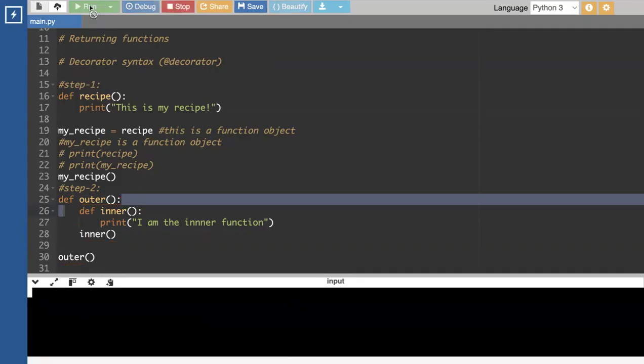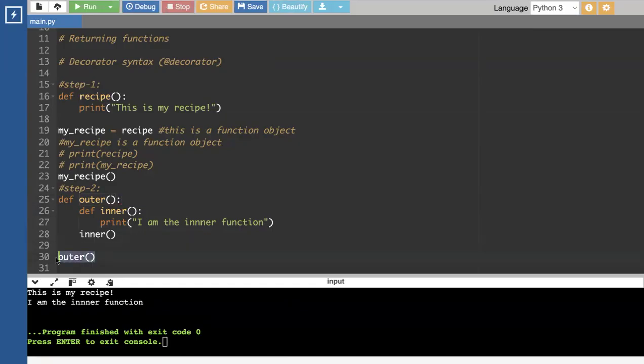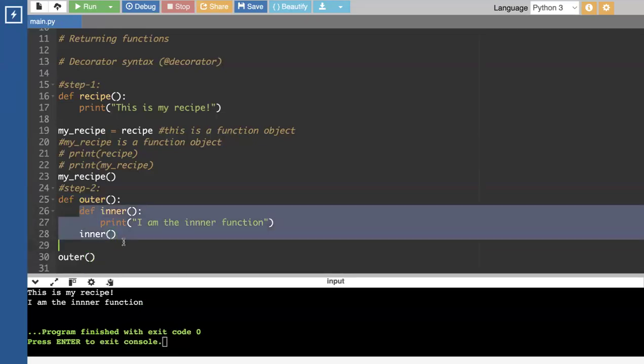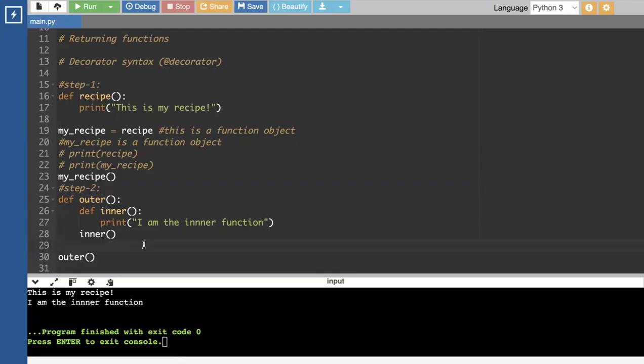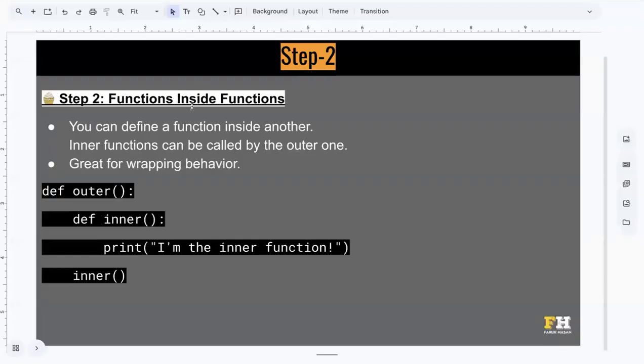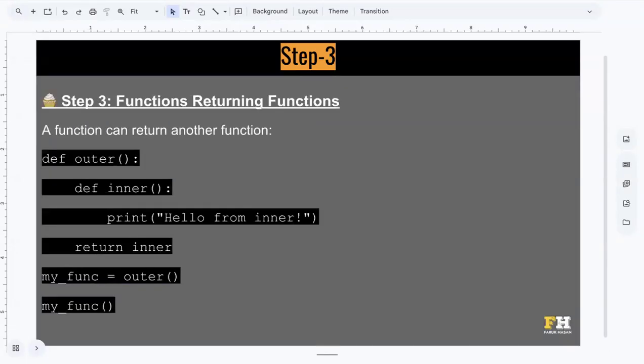If I now click on run, you will see that it says I'm the inner function, even though I call the outer function. Since the outer function doesn't have anything except the inner, it will just execute the inner function. Okay, so that is the idea of a function inside a function. Step number two done. Let's now try to understand step number three, functions returning functions, and let's see how this works.